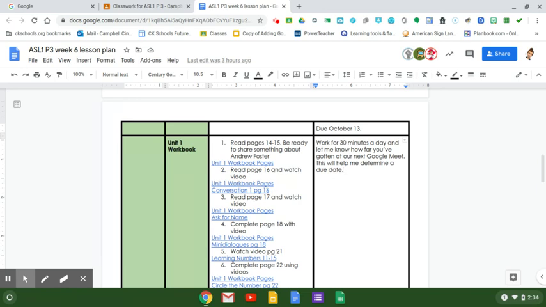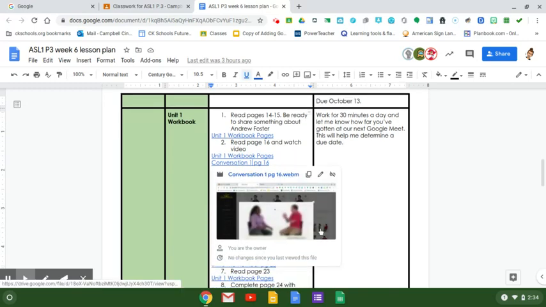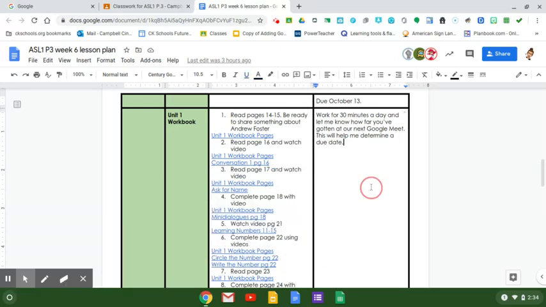Then it says Unit 1, read page 16 and watch the video. So again, they click on those workbook pages, scroll down to page 16, read, and then there's a conversation, something to watch, a video, and they'll watch it. At this point in this exercise, there's nothing to complete. Okay, then for number 3, they're going to read and watch. So there are their 2 links. Number 4, complete page 18 with the video.